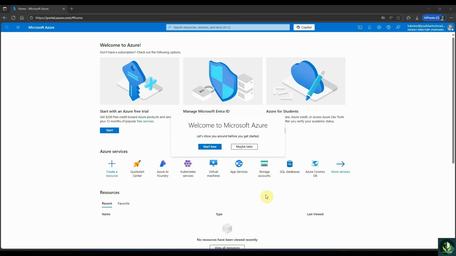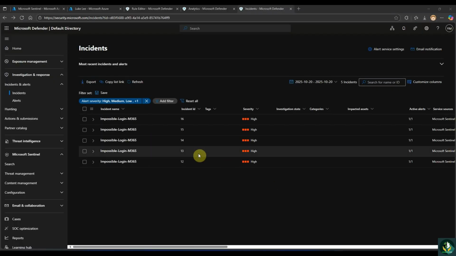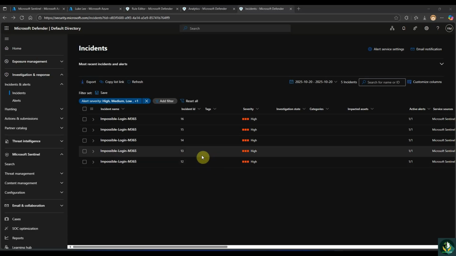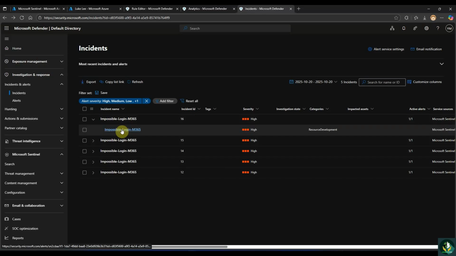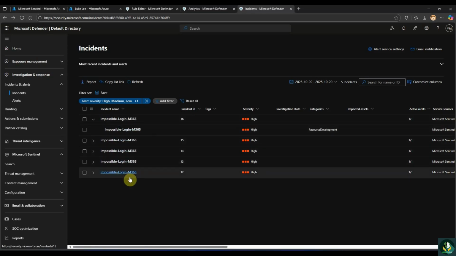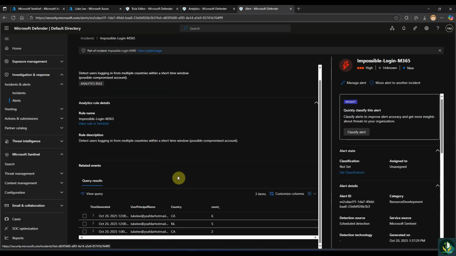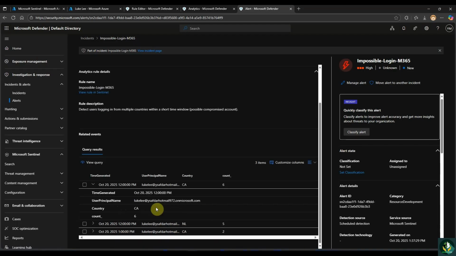Now let's wait for 5 minutes. And there it is. Microsoft Sentinel has just detected the impossible login incidents. Let's open it up. We can see the previous one. These were just part of testing. I'll go ahead and open the latest one. The alert shows Luke Lee with two login events from Canada and Netherlands, both within the same short time window. You can see the exact timestamps and locations captured under the entities and alert tabs.